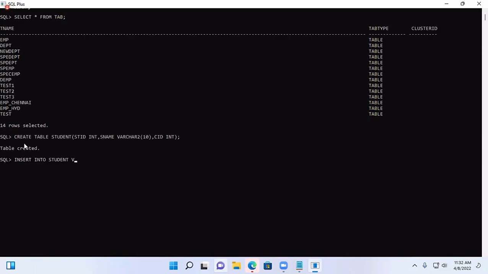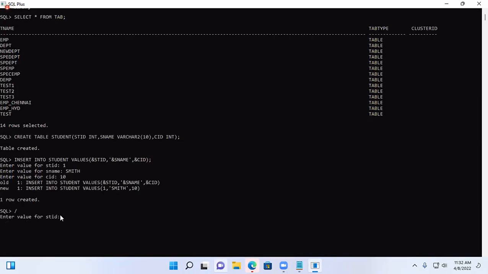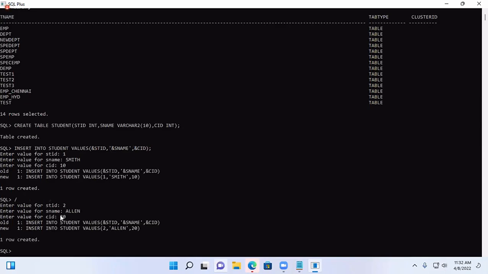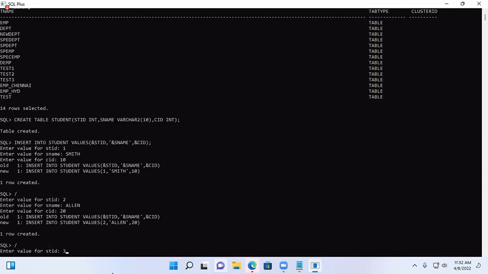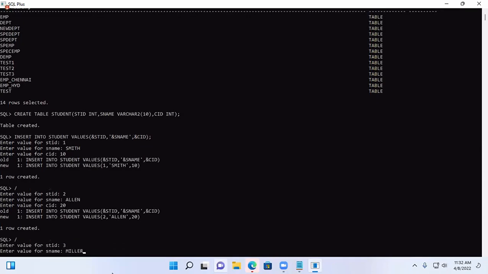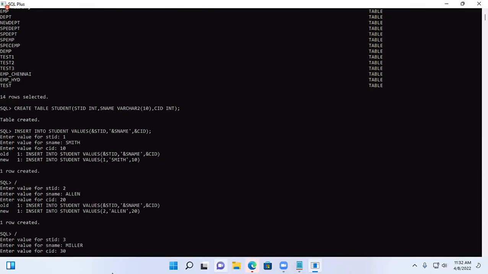After that, I'm going to insert a few records into the student table, sending values of percentage student ID, percentage student name, and percentage course ID. The student ID is 1, his name is Smith, and his course ID is 10. Then student ID 2, the name is Ellen and course ID is 20. Then student ID 3, the name is Miller and his course ID is 13.